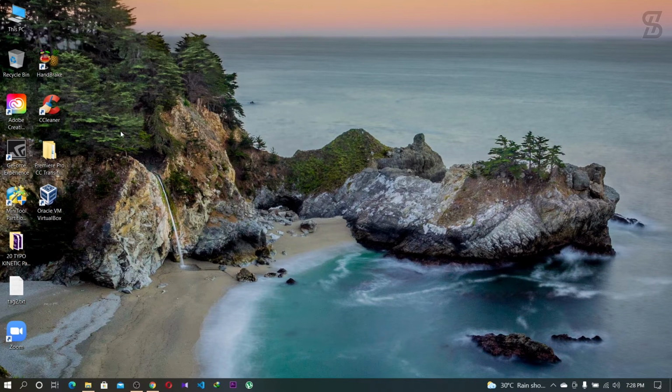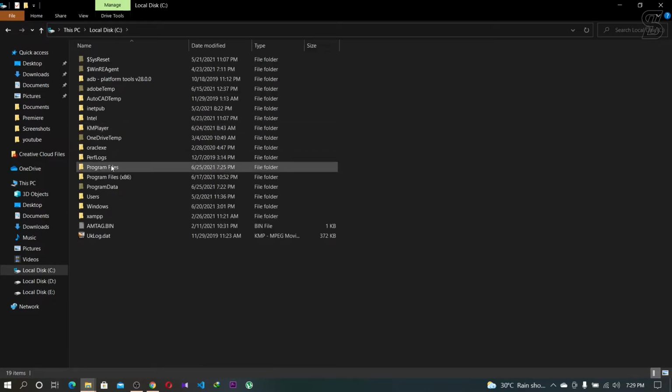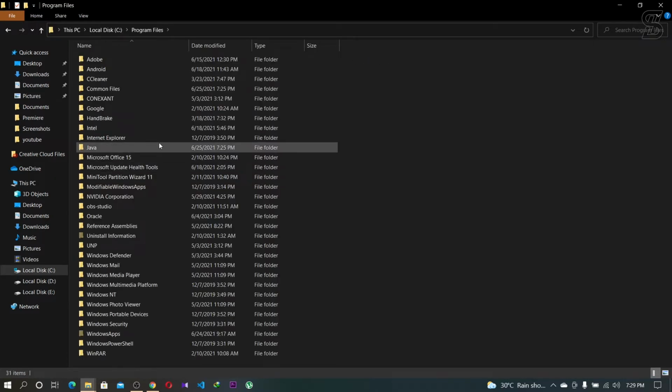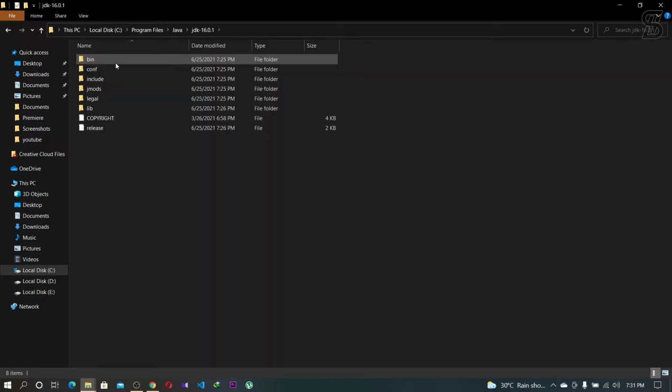Just go to This PC, then click on the local drive C. Then go to Program Files, and here we can see the Java folder. I'm going into this folder. Inside the Java folder, you can see JDK 16.0.1. With newer versions of the Java JDK, you will not see a JRE folder here. JRE comes with the JDK bundle, so you don't need to install it separately. So just go inside the JDK.